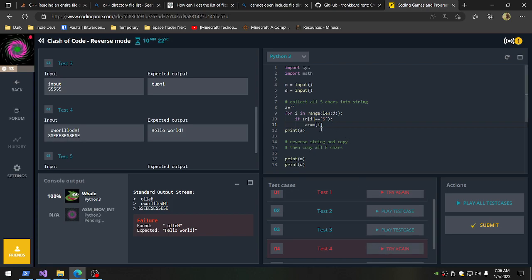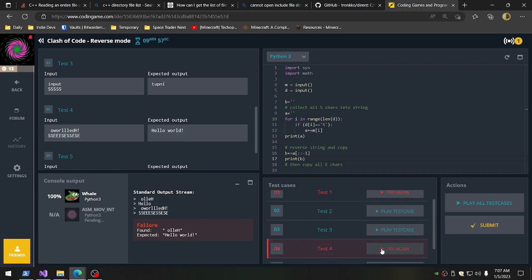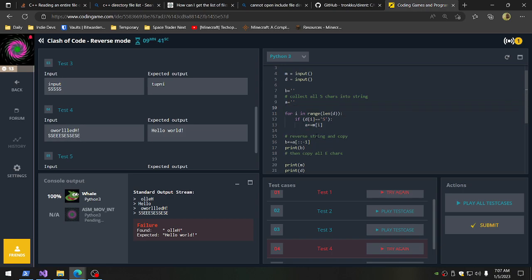Okay, and then reverse string and copy. So we're going to copy it into B equals. B plus equals A, colon, colon, negative 1, and now print B. So we're getting our hello, and there's a space there, okay, and we don't need that guy anymore. Then copy all the other char. So we can actually go C there, and while we're doing this, if it's S, we do that. Otherwise, we're going to go C plus equals M sub I, so that we can have that ready down here. Then copy all, so then we go B plus equals C.